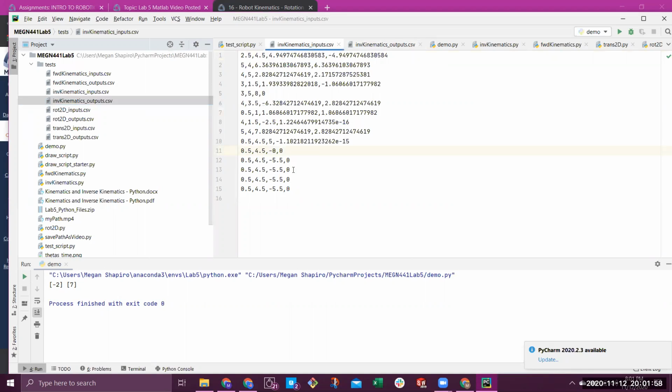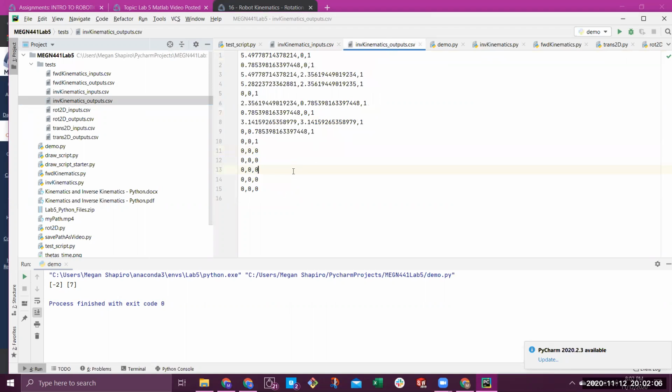And then those are actually all the same. That's fine. So stuff like that. Something a little different about the inverse kinematics function.